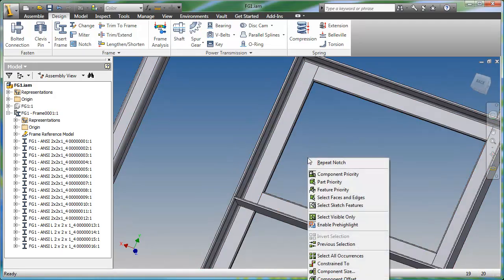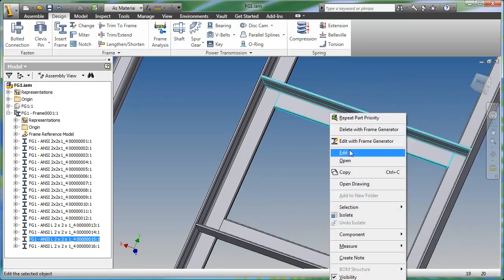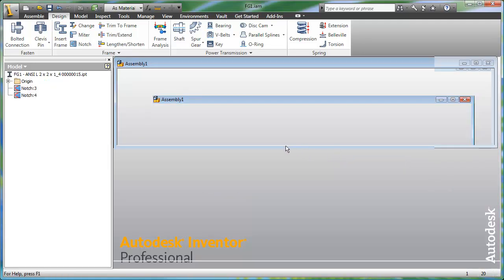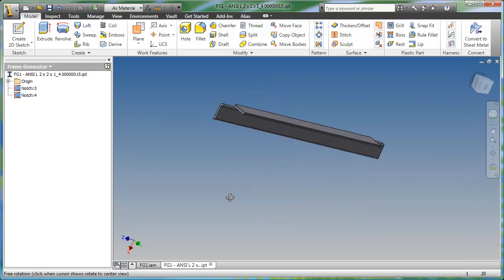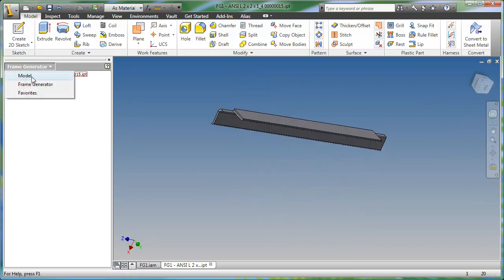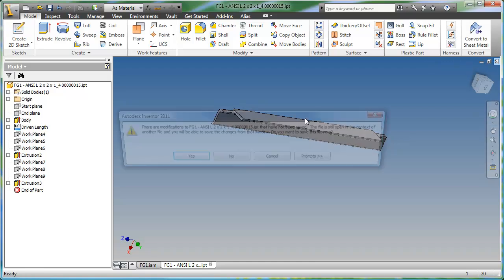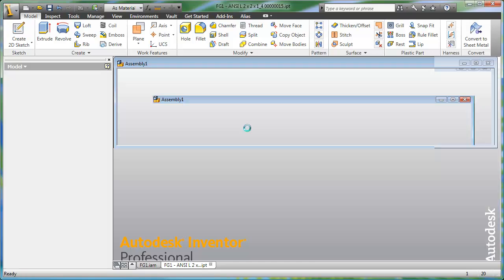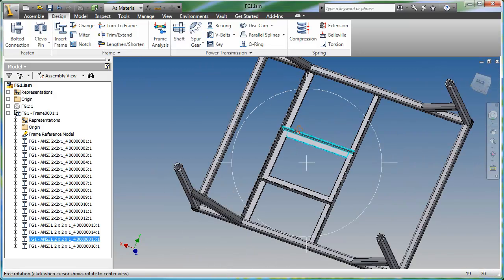If I shift and right click, I can go to part priority. That allows me to select the individual components. If I open them up in their own window, you'll notice that the feature browser actually shows the assembly notches. Rotate around just a little bit. But then I can also change this over to the model tab and just start modeling if I need to poke some holes or something into this component. So we can close out of him, go back to the assembly, and rotate around just a little bit.